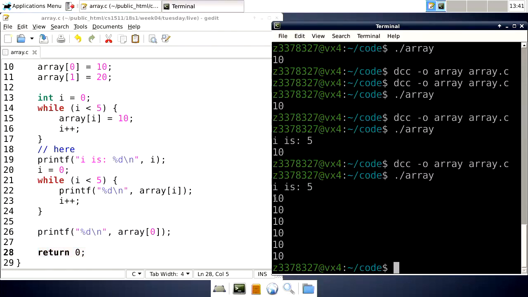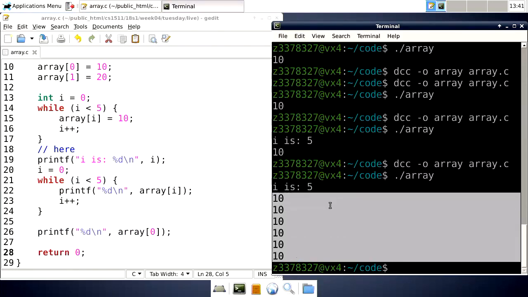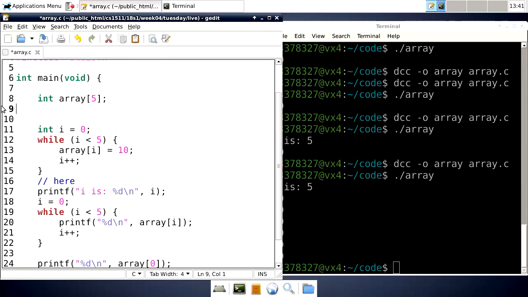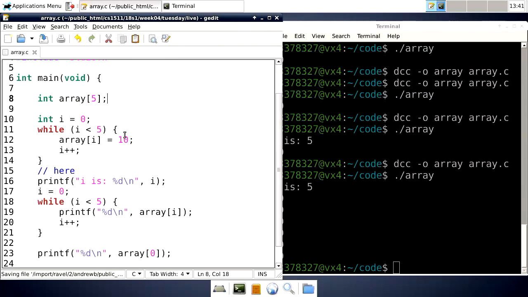So this is still kind of boring though, right? We've just set everything to be 10. We could have just had while I is less than 5, printf 10, right? You wouldn't be able to tell the difference. What's something more interesting we can do? Any ideas? What's a more interesting number than 10? 10 plus I, very good.